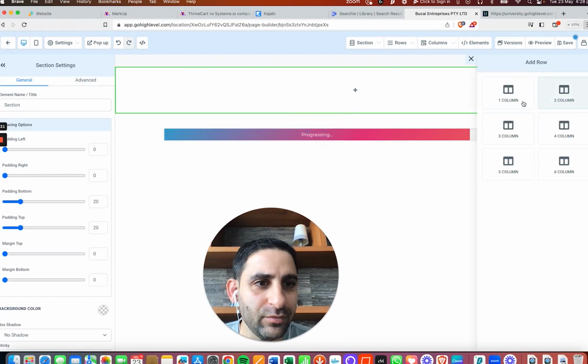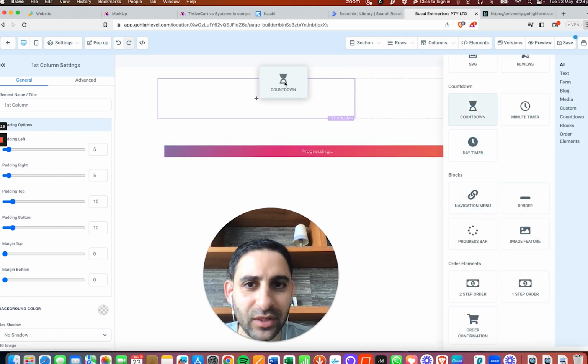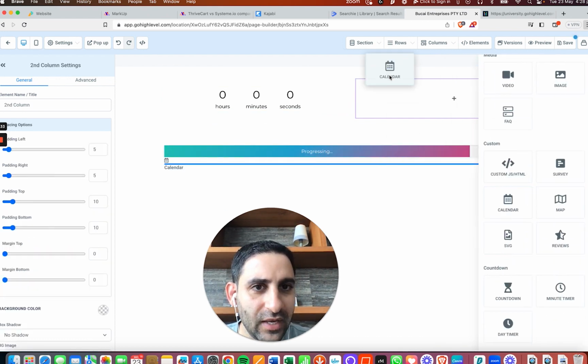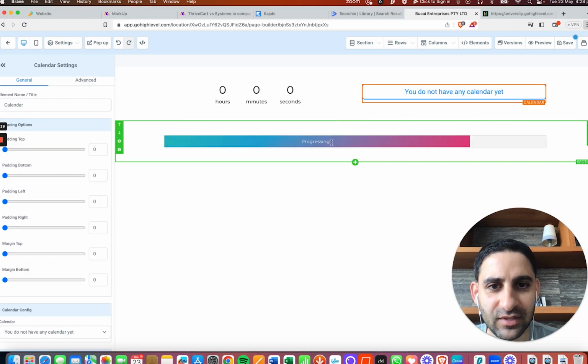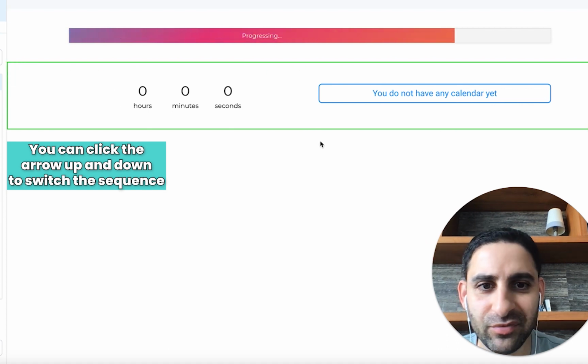If you were to click on add row, you can do 2 columns, add an element in between, and you could do other things. You've got countdown timer, calendar, which I can create inside GoHighLevel, so that's good. If I want to switch the sequence, I can click here and it will move back and forth, which is great.